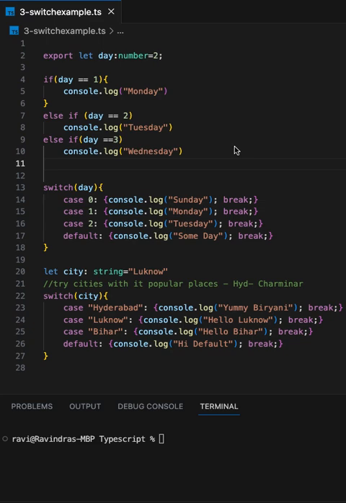Let's see the example. If we have a variable called day which is of number type with a value of 2, and I want to write logic to display the name of the week when I give the number of the day, that means if day is 1, I print Monday. If day is 2, we need to print Tuesday, like that. So if I want all 7 days, I have to write 7 if else if conditions. This is one way of achieving the goal.